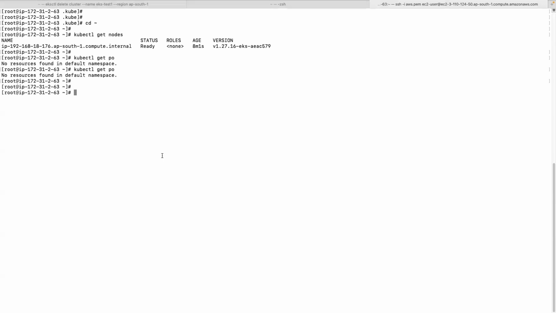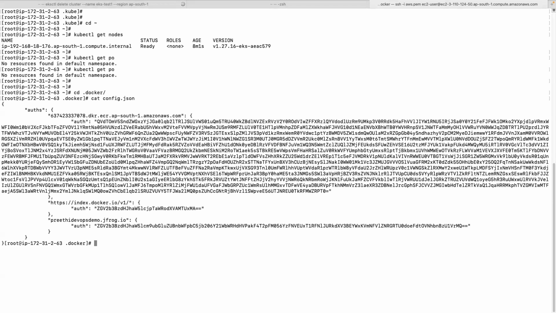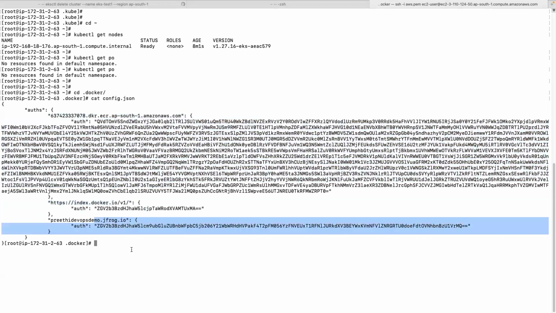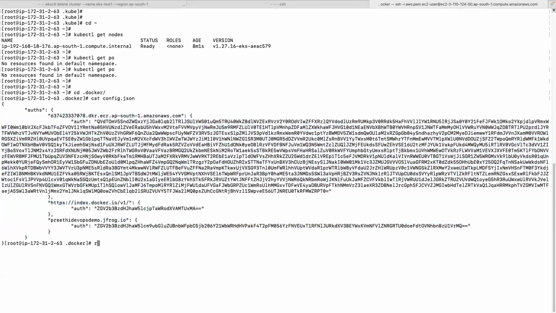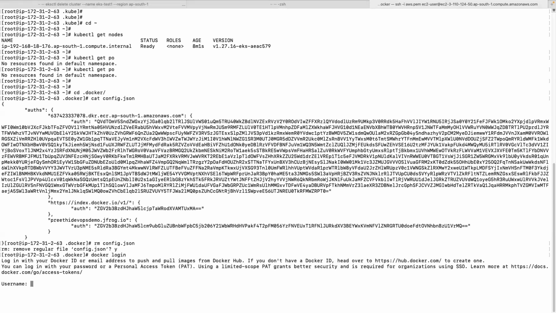I think I already have config.json. Let me go to .docker. Config.json. Oh, see, it's having three authentications: ECR, Docker Hub, JFrog. But we should have only that particular config. So I'm just deleting config.json. Now if I do docker login, it will prompt for the credentials. It will create a fresh one with only this particular set.